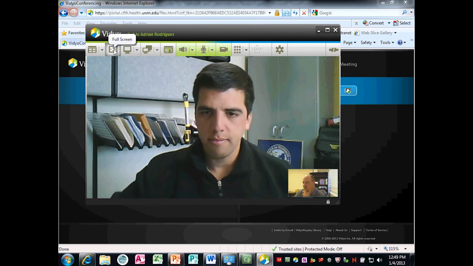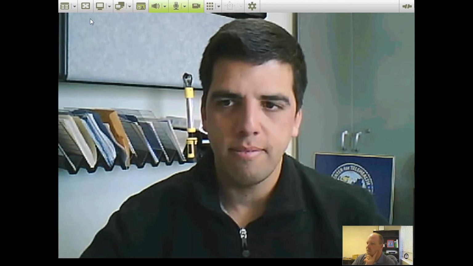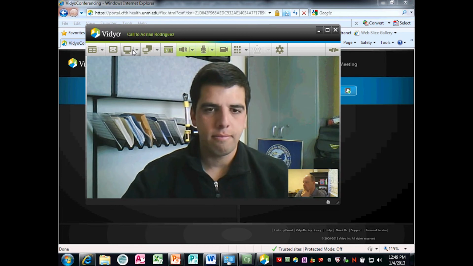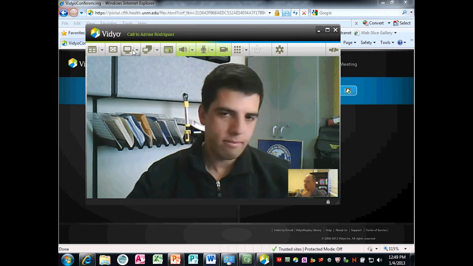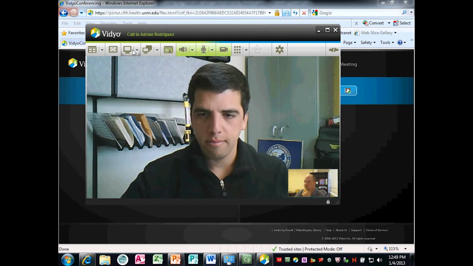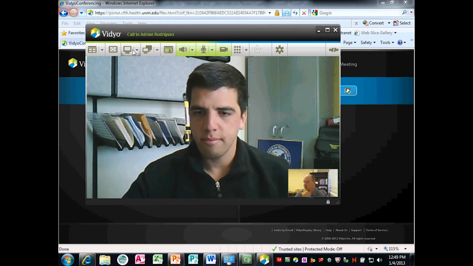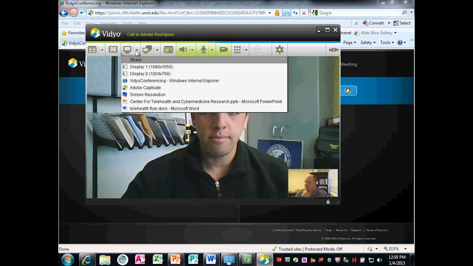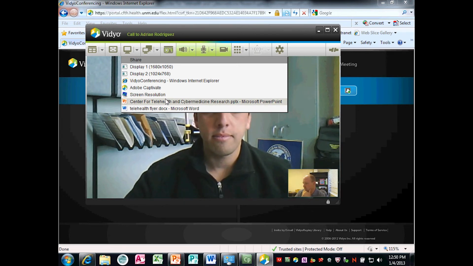The next icon over is the full screen icon. All this does is toggle back and forth between full screen and windowed mode of your video window. The next icon over is your content icon. You can share PowerPoints, Word documents, your entire display with the other users within the video conference. It also has a drop-down arrow next to it, which allows you to choose open programs on your system to share within the video conference. If you were to select one of these, all participants would be able to see that content and this icon would turn green.